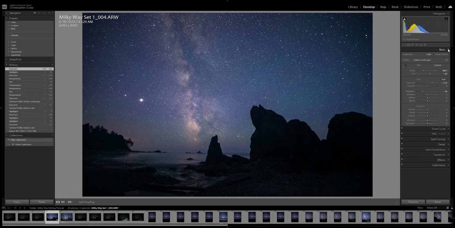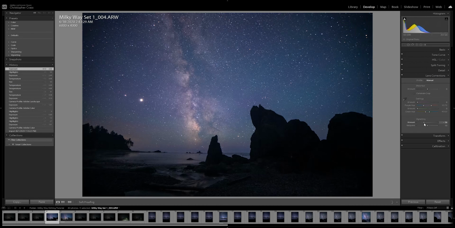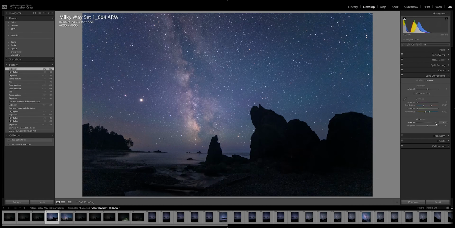The vignetting we're going to deal with later, but might do a little bit of vignetting removal here just so we have a good start.